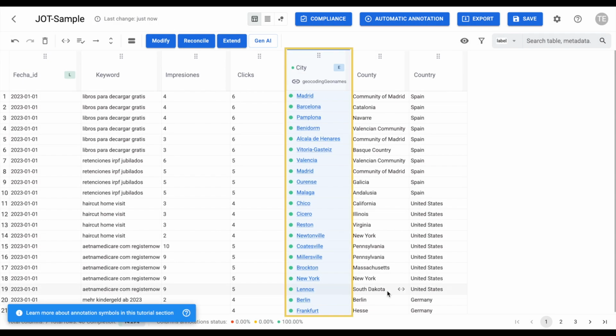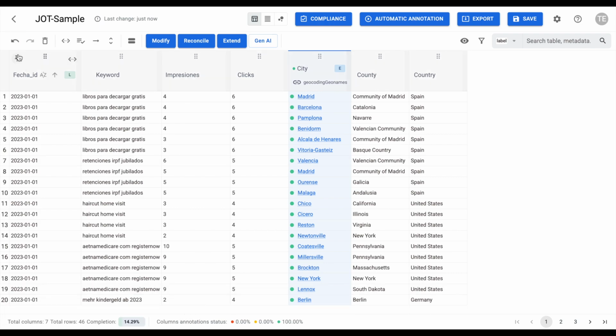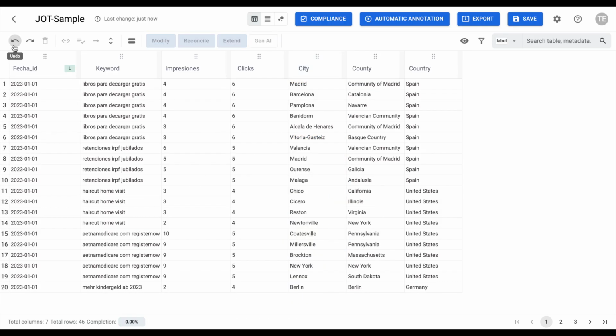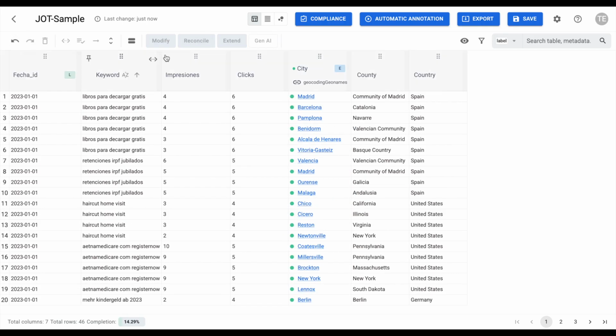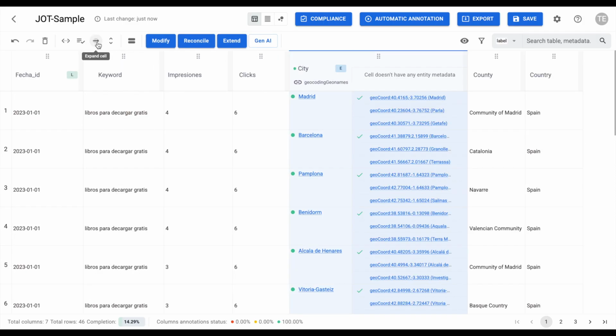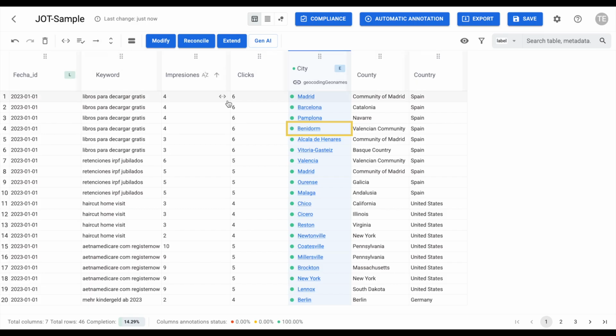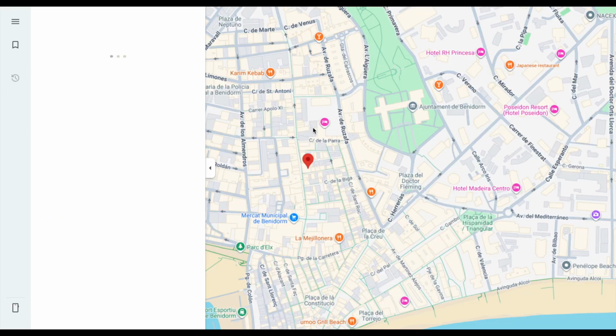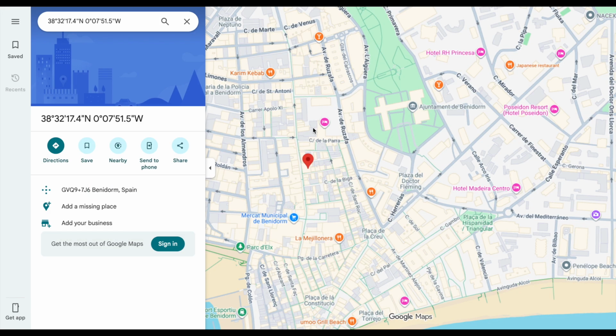As we can see, the column has been fully reconciled. To better understand the reconciliation results, we can click on the question mark button of the notification. We can undo the operation to test the other service if desired. To verify the results, we can either expand the cell by clicking on the respective button or simply click, for example, on Benidorm, and check in Google Maps if the geographic coordinates are correct.